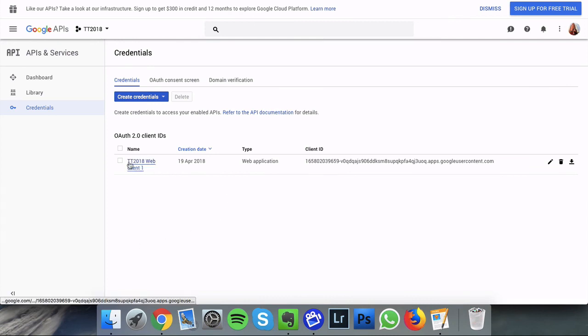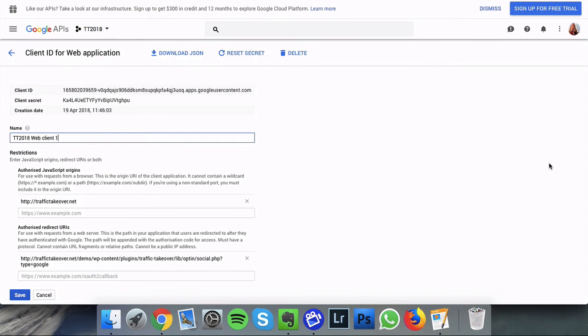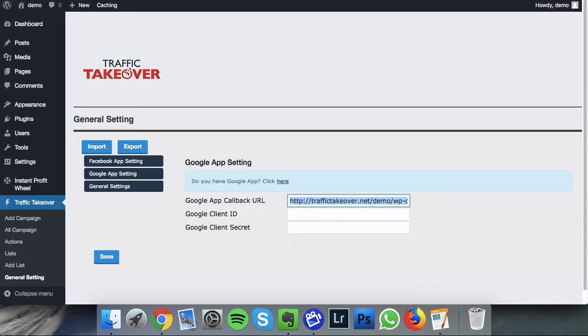What we've got here is the information has been created. I'm going to click on this little pencil icon here on the right hand side. And what you're going to see here is the information about the application, the connection that we've just created. You can see client ID. I'm going to hover over that and copy it, right click, copy, however you copy. I'm going to go back to Traffic Takeover and paste that one in there.